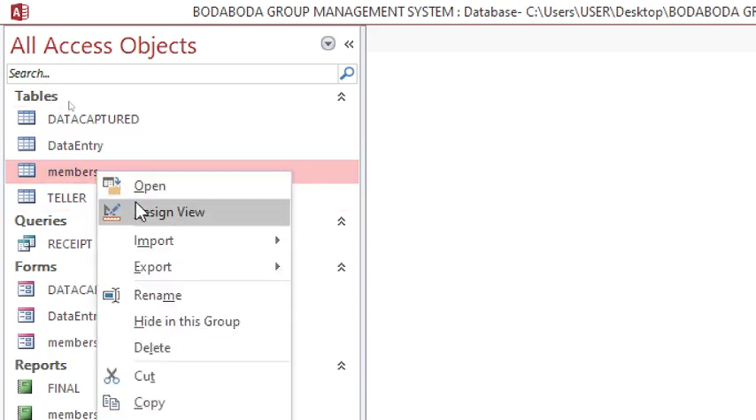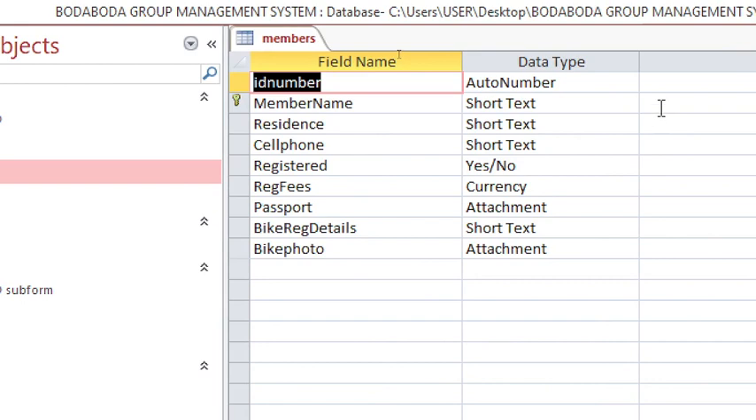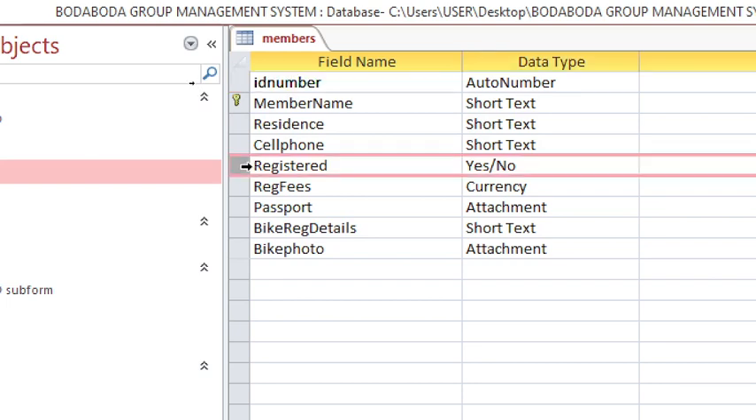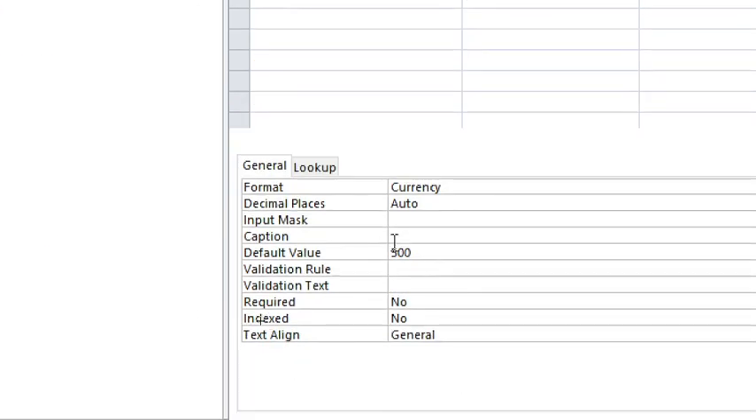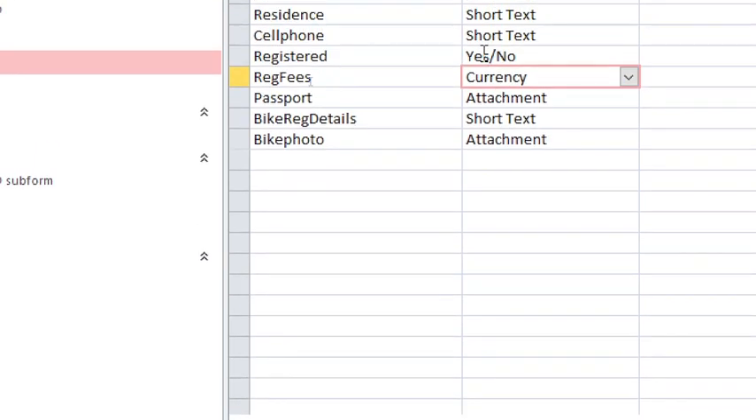So the next table is members table, guys. This is the table members. We have the ID number. You see it was automatically populated. That is auto number. Then we have the member name as the primary key so that no two members will have the same name. Then we have the residence. We have the cell phone. We have the status of registration, whether yes or no. That's why you found a checkbox. Then we had the registration fee here down here. You notice that I have put default value 500 so that wherever we have a new record, 500 will be automatically populated.